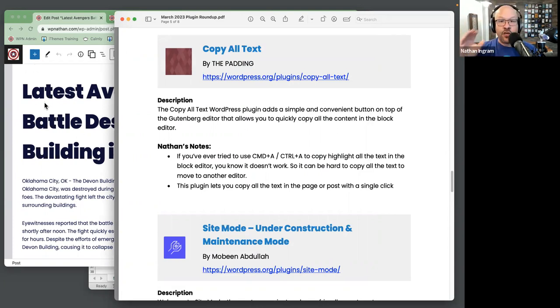And the other thing is, if you have a page with lots of layouts and things going on, you can still copy all the text and pull it over. Occasionally it's weird. It gets some settings, like some numbers will appear on separate lines that are probably settings of different blocks that appear to this plugin as text, but generally it grabs all the text. You might have to just delete a couple things. Yeah. So it's kind of cool. Copy All Text by the padding.